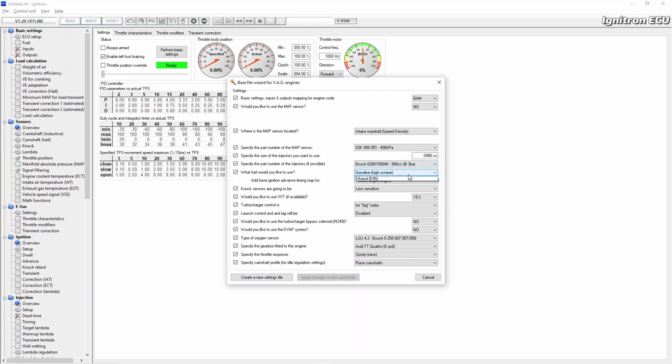What octane fuel would you like to run? You can have ethanol, high octane, low octane. So I'll go with high octane, which for us in the UK would be 99. Base file ignition enhances for a turbocharged engine. Knock sensors, sensitive, less sensitive. Don't do disabled. So less sensitive. VVT is there, yep, helps turbo spool. Turbocharger is big turbo, so we'll choose that. There are some other options.